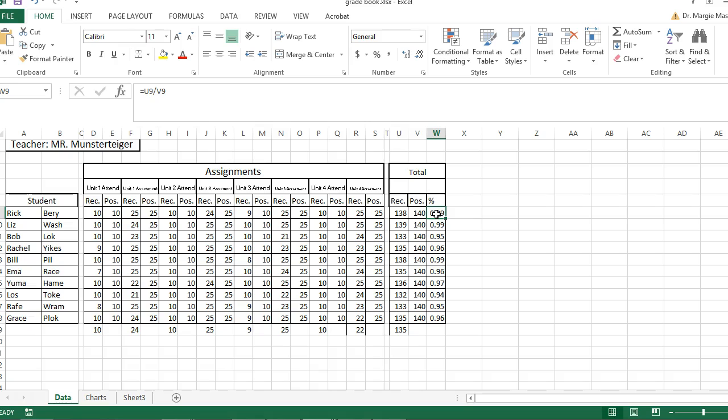Obviously, you did the average correct. That was the total points earned divided by the total points possible. And then you were supposed to rename these to students and graphs, not data and charts.